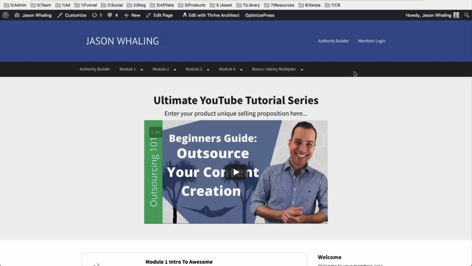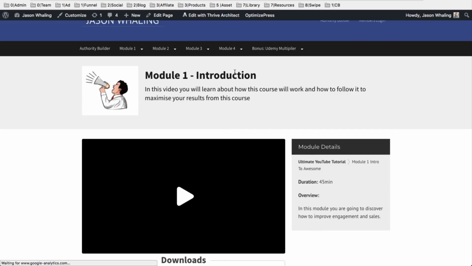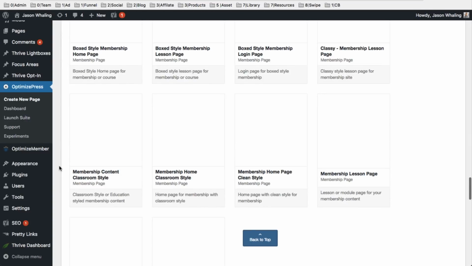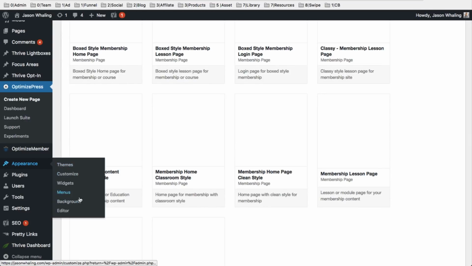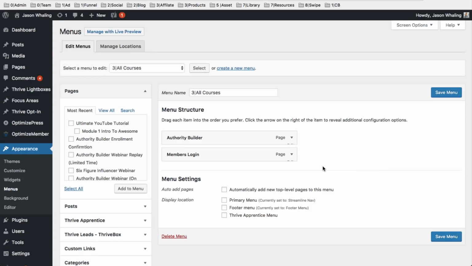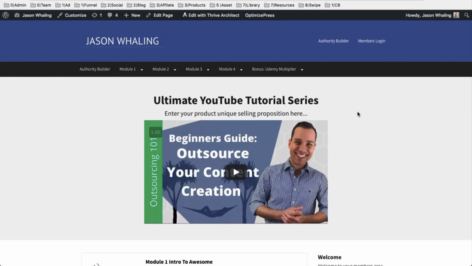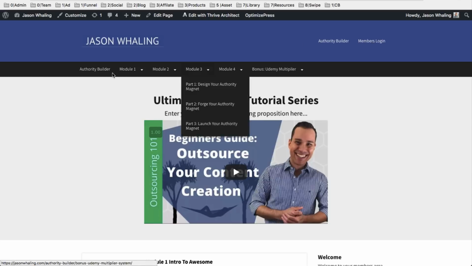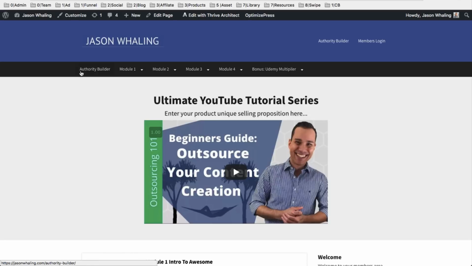Now, the last part of creating your membership website is defining your menus. So to define your menus, you're going to go to Appearance, and then you're going to click on Menus, and you'll create some custom menus for your membership site. Now, what I recommend is having 2 tiers of menus. There's a main tier of menus at the top, and then there's some navigation menus down below.